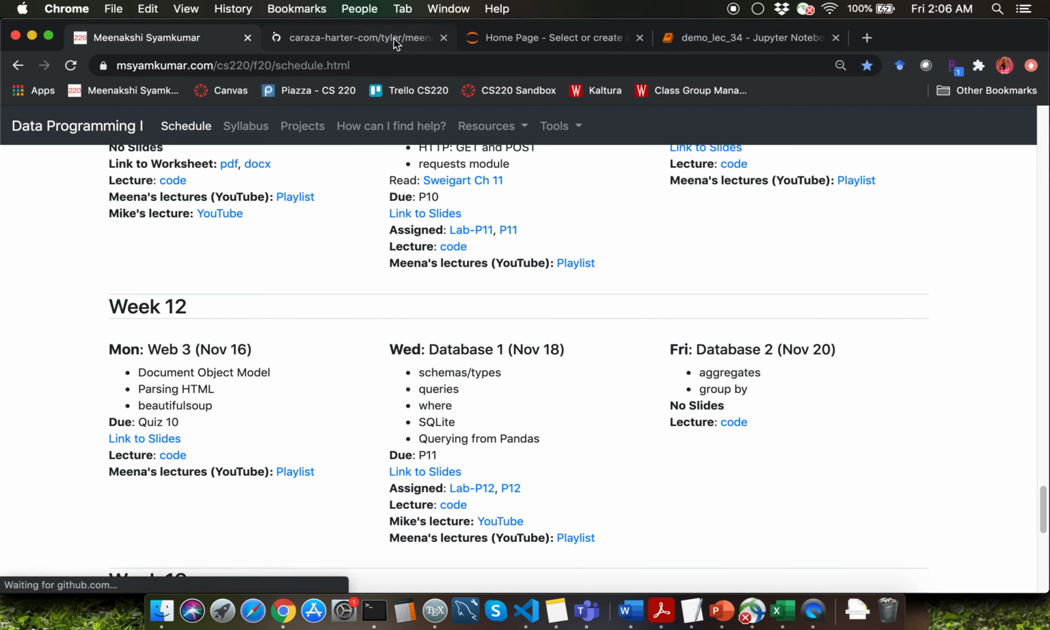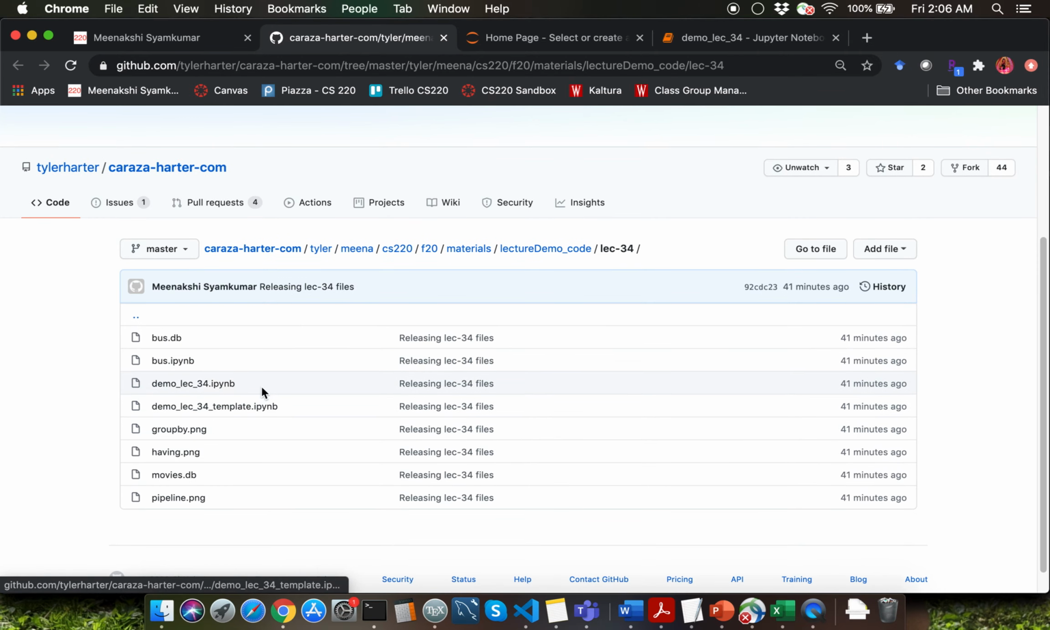Go ahead and click on the code link and download the template notebook file. Also download movies.db database file. The template notebook file asks a bunch of questions about the data contained within the movies database. In today's lecture, we are going to answer some of those questions. You can reference the completed notebook file in order to verify your answers for the questions which are not covered as part of today's lecture.